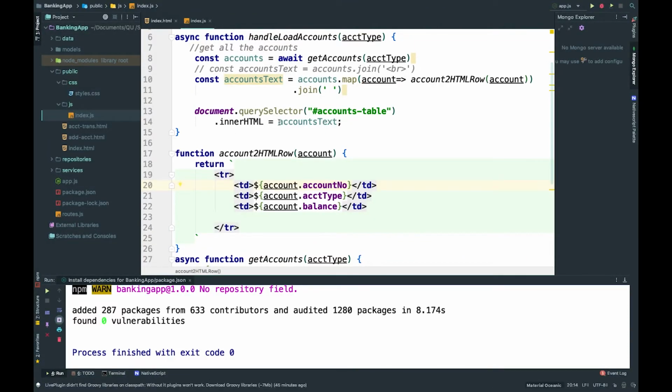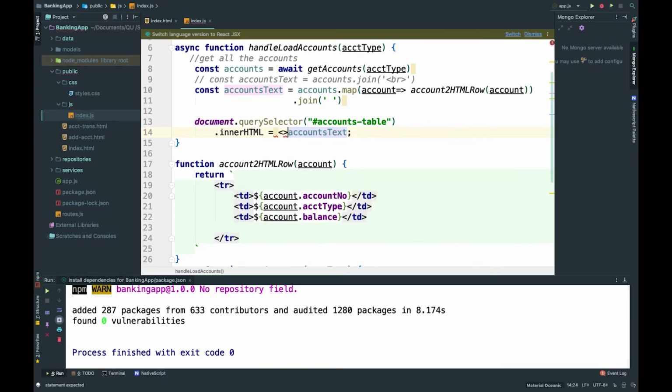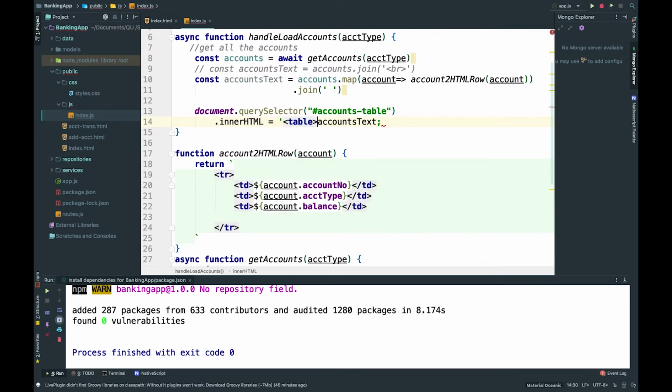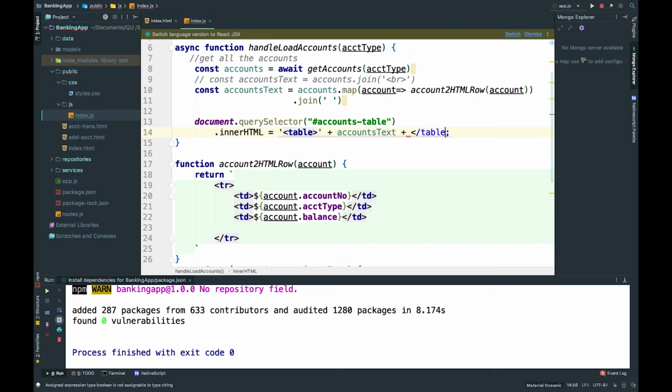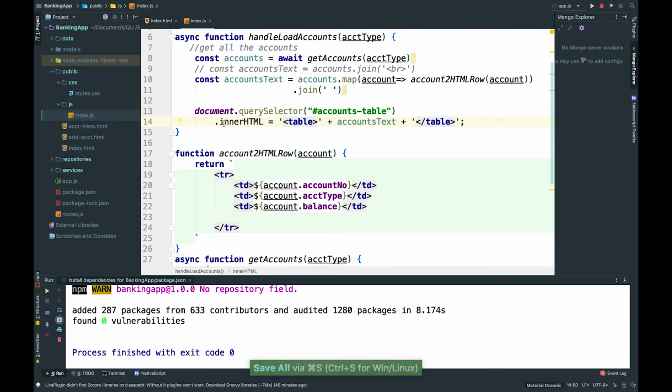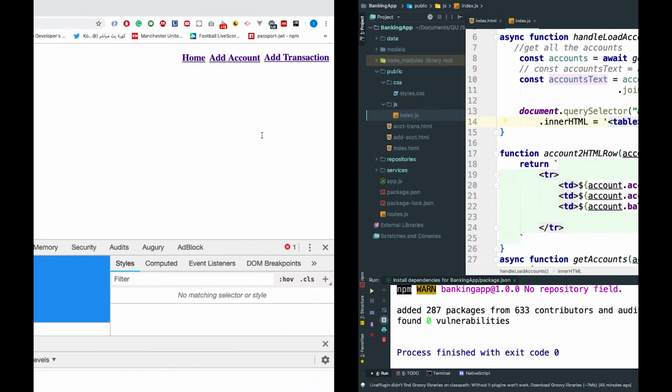In here, before we add the accounts text, you can actually put a quotation, table, quotation, plus, and then I can do plus. Of course, this is not what we will do, table. I just want to show you what we will achieve later, okay? So if you put table, and we know this text is all TRs, and if you see TR inside a table tag, what happens? It turns into a table.